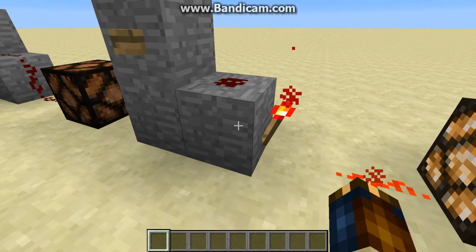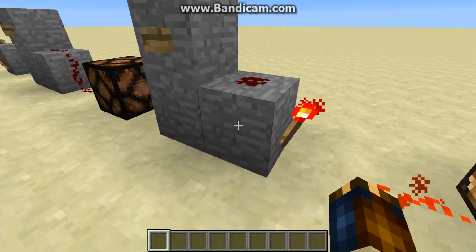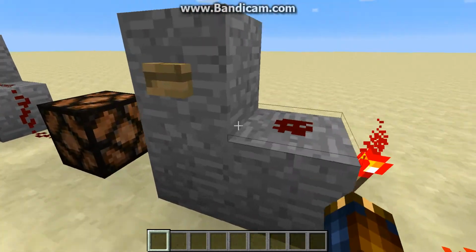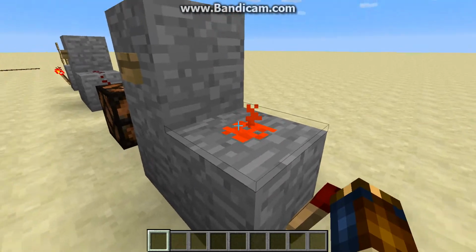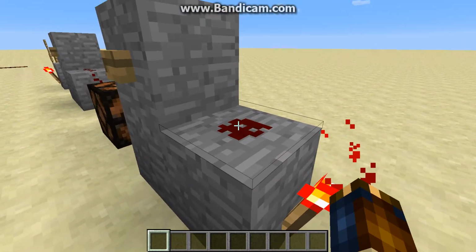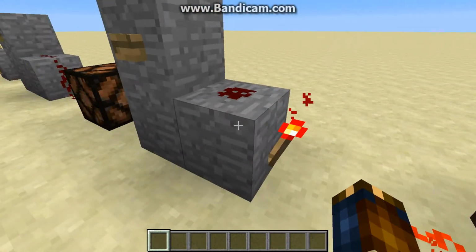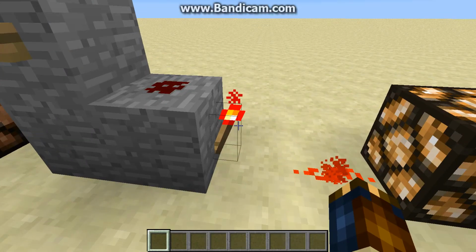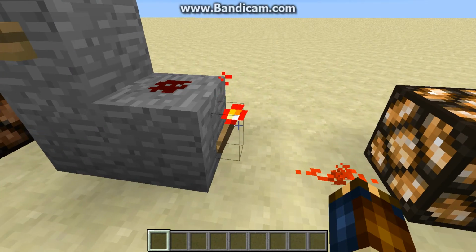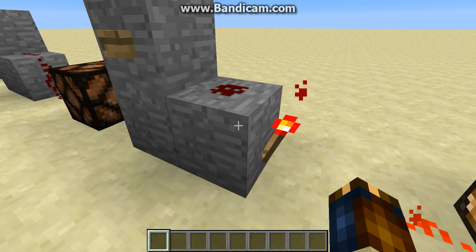This is because whenever the block that the redstone torch is stuck to is getting power, such as right here, the button will power this redstone wire on top. Once this block is getting powered, the torch turns off. So this is what allows the NOT construction.